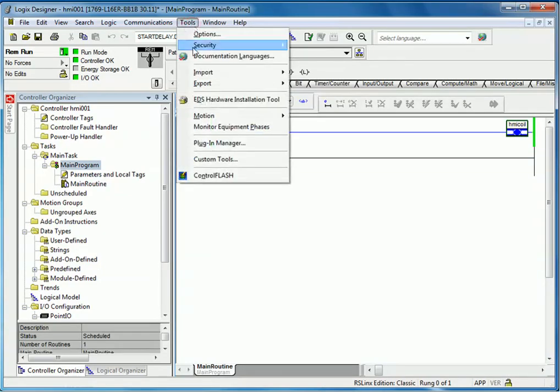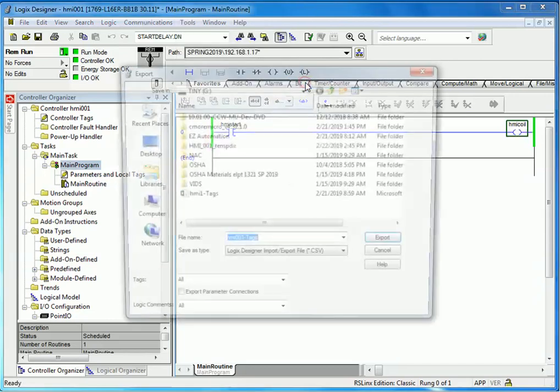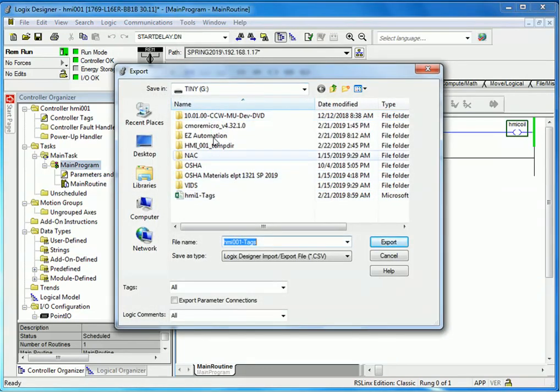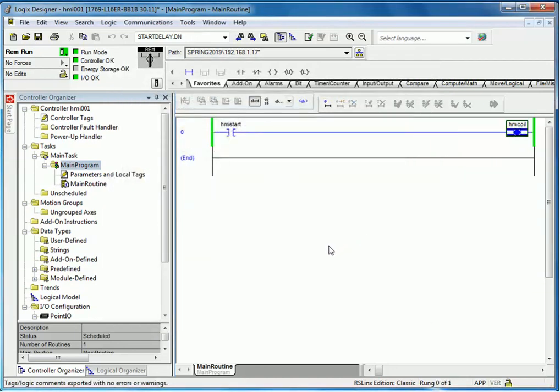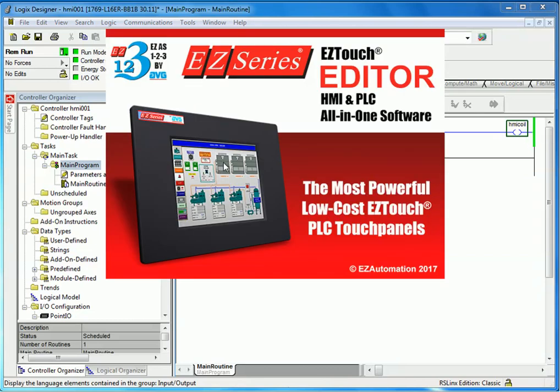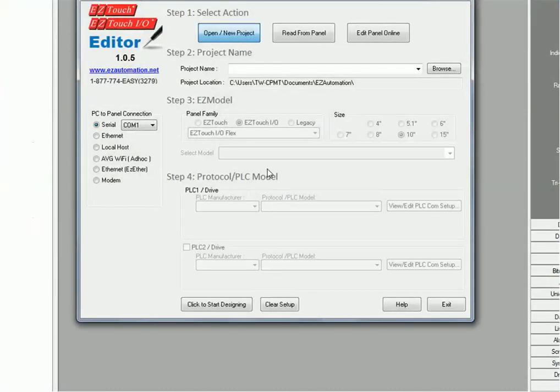So I'll go to Tools, Export Tags. I'm going to drop them onto a flash drive that I have. And at this point, I can minimize the ladder logic. I'm going to leave it open and open the Easy Touch editor so we can go through the entire process.